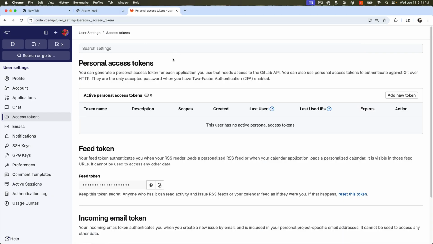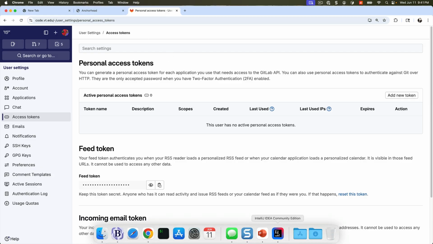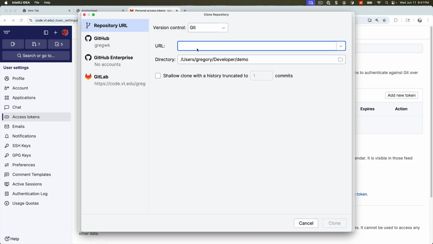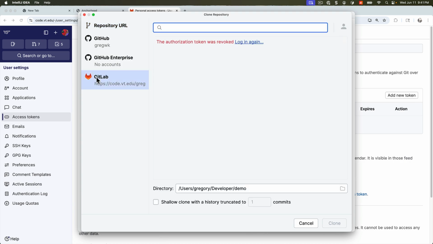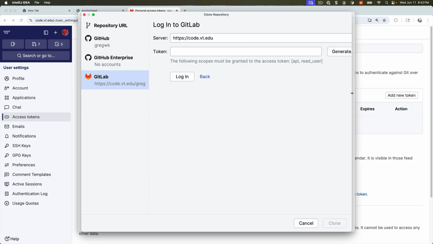Okay, I'm logged into GitLab here, so you should be logged in if you want to create your access token. So I'm going to click on this, and it says the authorization token was revoked. That's because I manually revoked it, just to show you how to create an access token from IntelliJ. So I'm going to click login again.